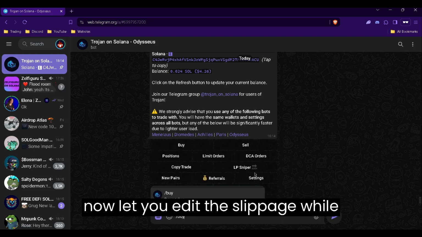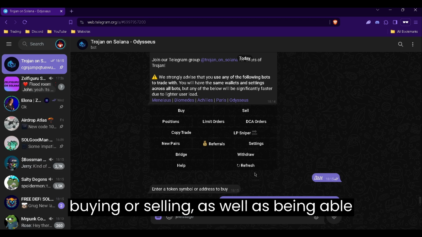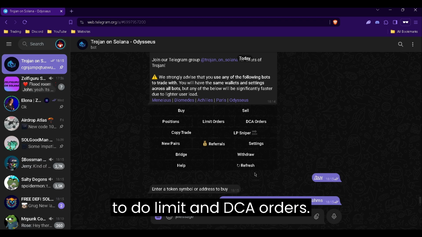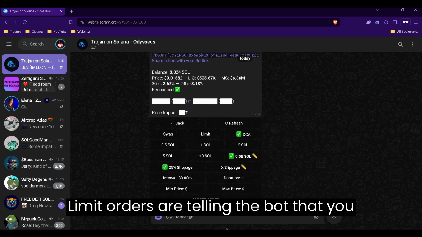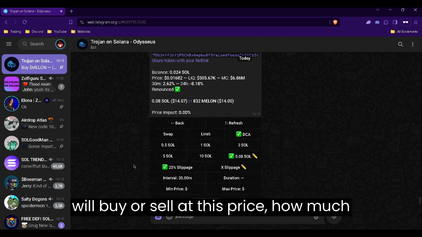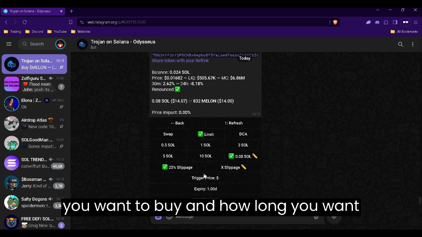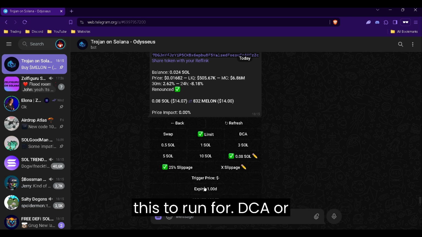In each menu they now let you edit the slippage while buying or selling, as well as being able to do limit and DCA orders. Limit orders are telling the bot that you will buy or sell at this price, how much you want to buy, and how long you want this to run for.